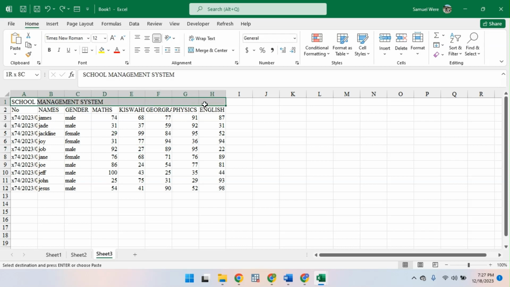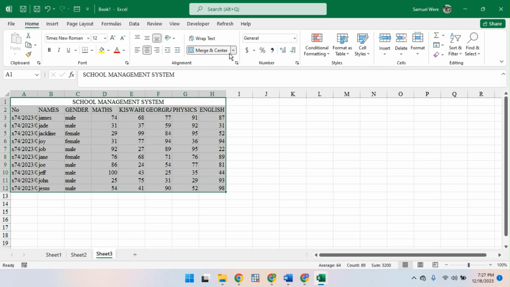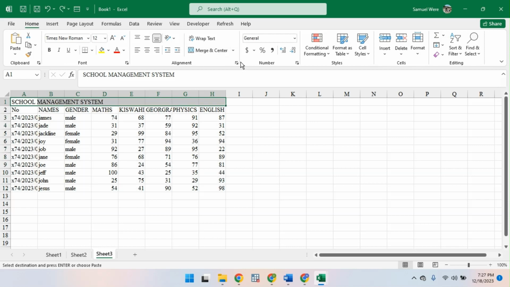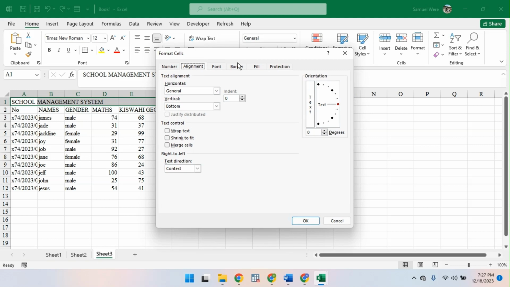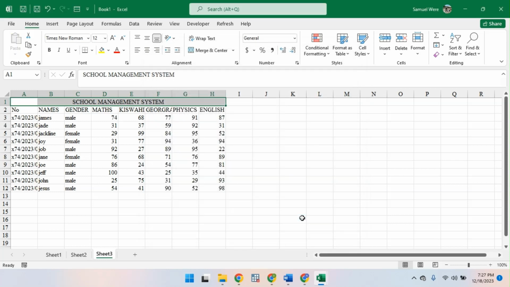Let me merge this one across selection. So I want to merge this one at the center, but I'm not going to use this merge center. There's a difference between doing this merge center and what you call center across selection. So click on this drop down arrow, then at the horizontal, whatever is selected is general. I want to select center across selection.